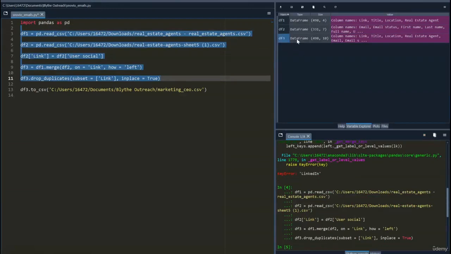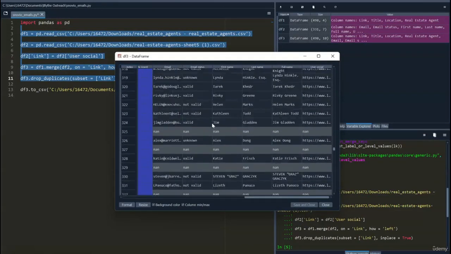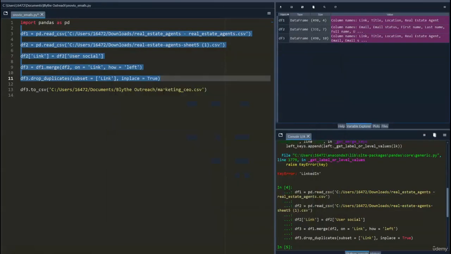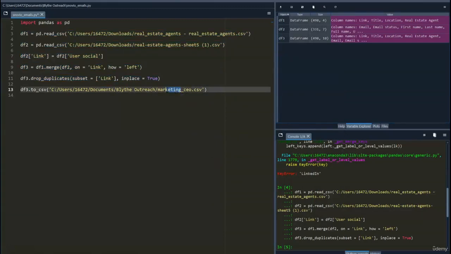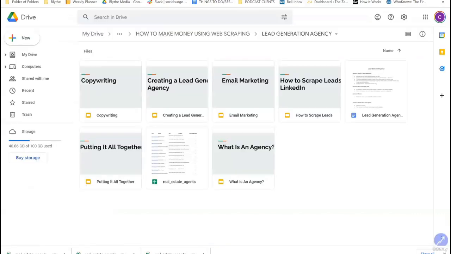So we got df3 equals 498. It merged it on it. Perfect. Okay. And then again, we'll just write it as a CSV. So we'll do real estate agents underscore emails dot CSV. Okay. There we go.